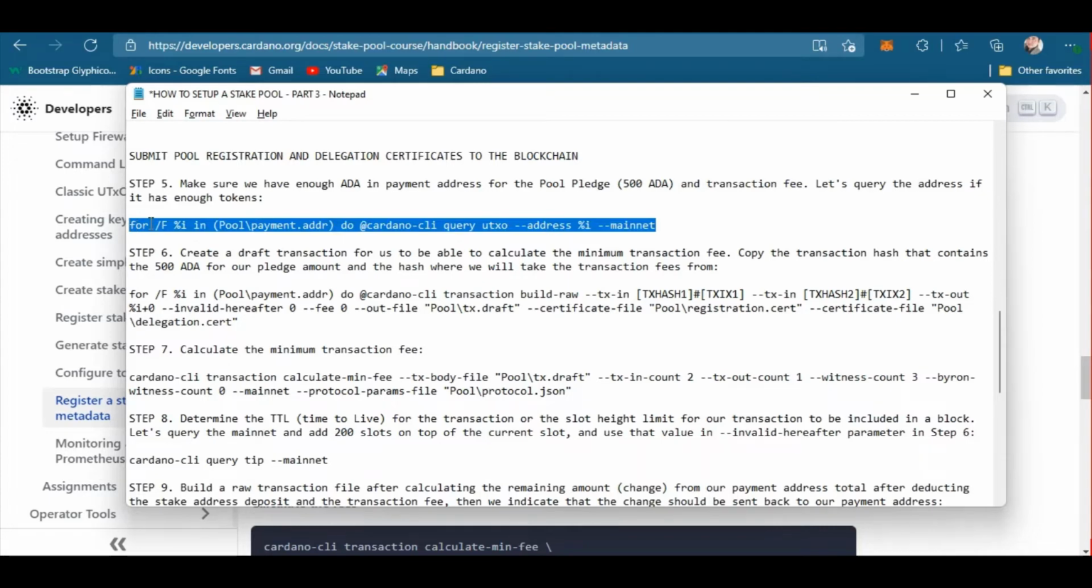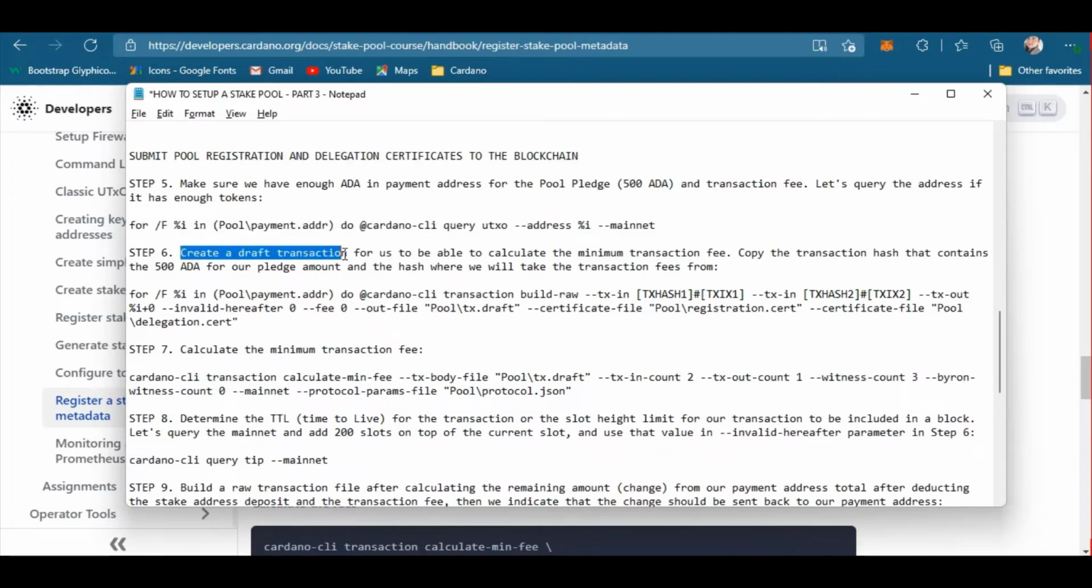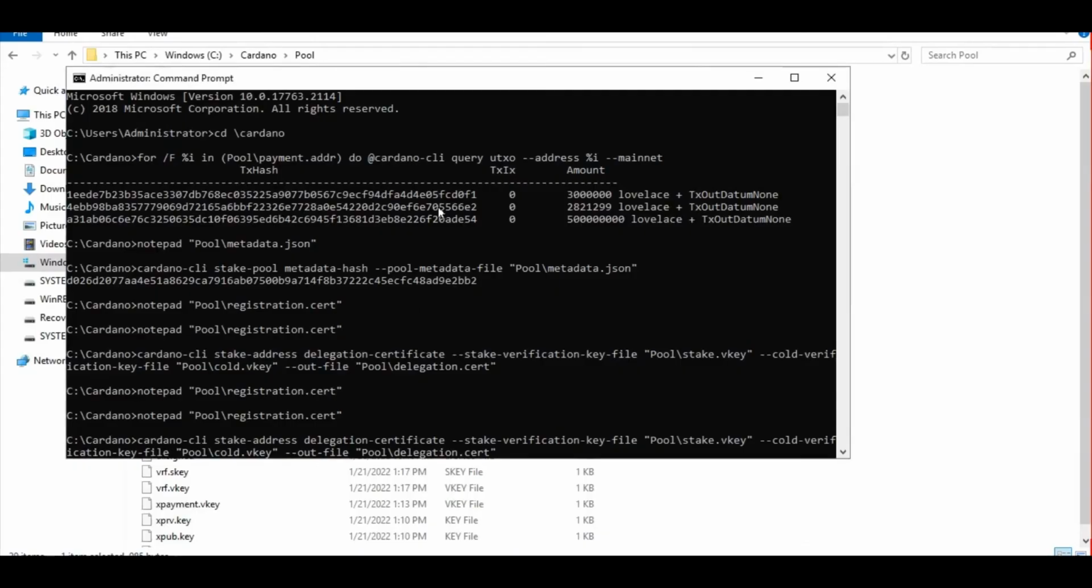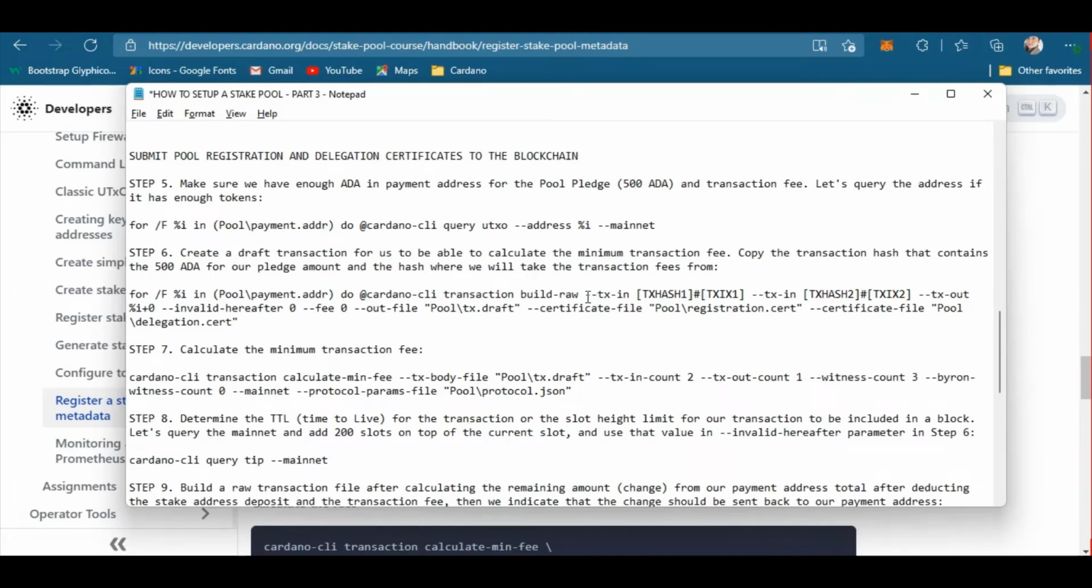We have extracted the payment address and retrieved all the transaction list, which we need in our next step, which is we will now create a draft transaction in order for us to calculate the minimum transaction fee. So let's go back to our list of transactions. We are now going to use these two transaction hashes for our draft transaction. And notice we have here a couple of transaction inputs because we will be using those two hashes with different amounts. Okay, so let's do that.